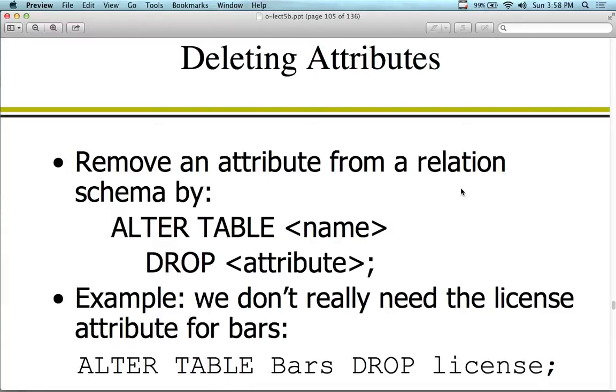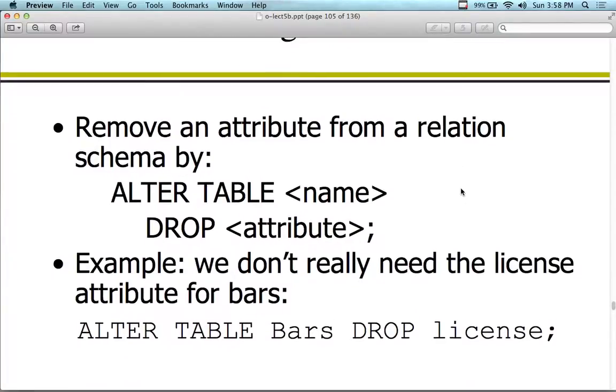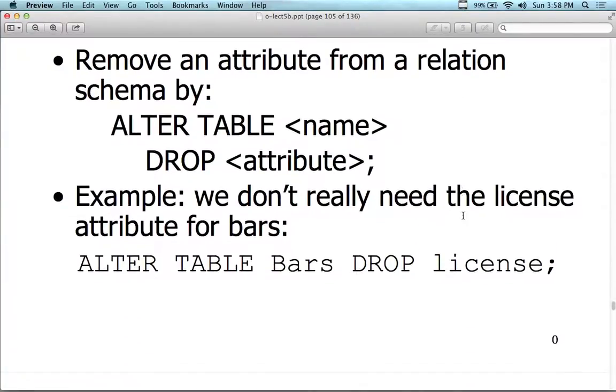We can do the opposite. We can actually delete rows out of it. So we can delete the attribute as well. So we remove an attribute from the relation: alter table, give it the name of the table, drop the attribute. Here's our example. We don't really need the license. We put a license in here for the bars, but have we used it in any of the queries? No. What do we need the license for? So let's remove it. So we alter table bars and we drop license.